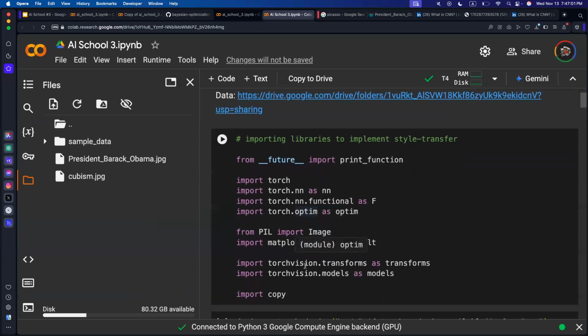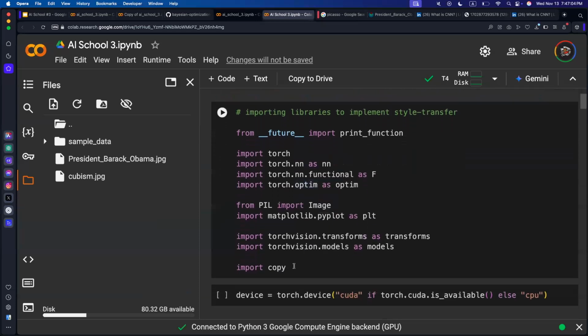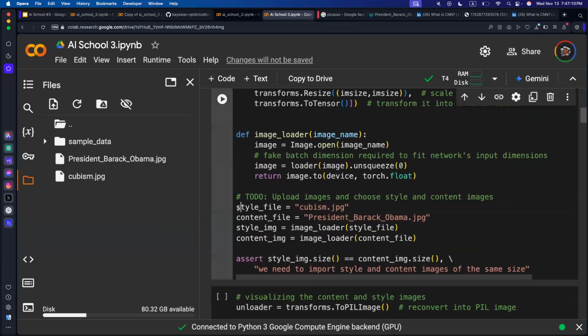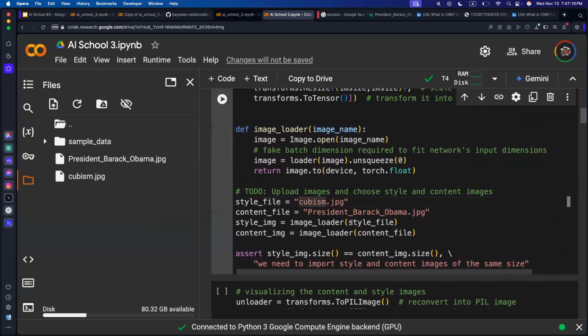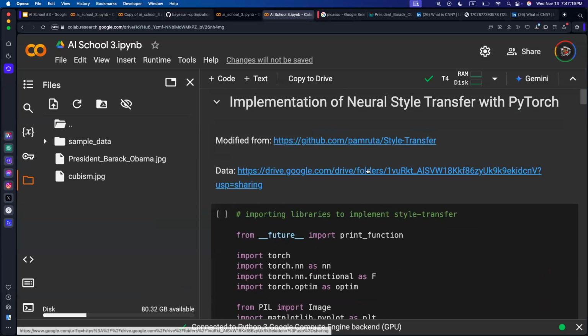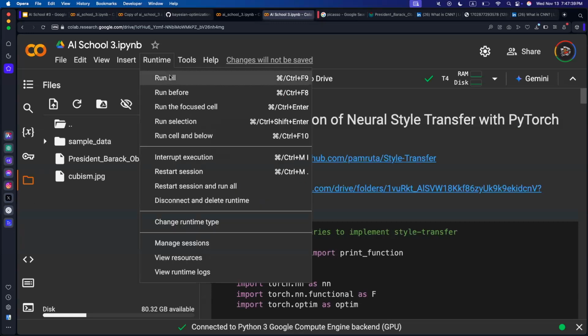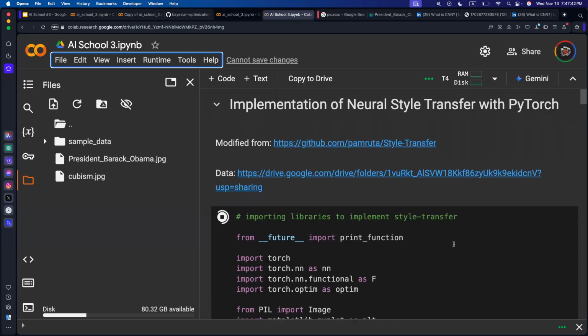Okay, so now I've uploaded these two JPEGs to my Colab, and over here, there's the line for the style file. So I put cubism.jpg and President Barack Obama.jpg. So now we can run everything and see how it works out. And after that, I'll let you guys decide one for us to do. I'll take two images from you guys and we'll run that, and then you can implement it yourselves or you'll be free to leave as well. So let's just do run all because I just want to run everything. Hopefully it works.